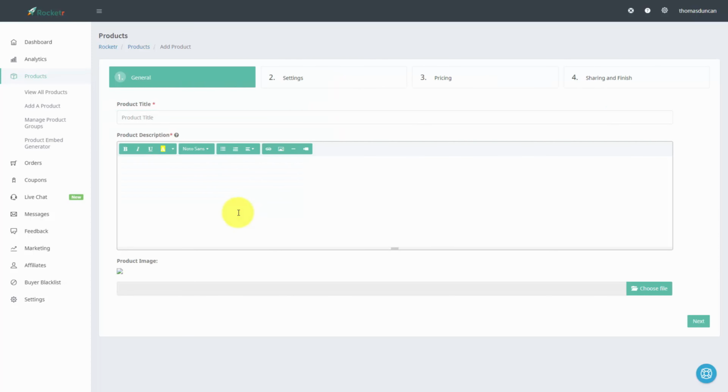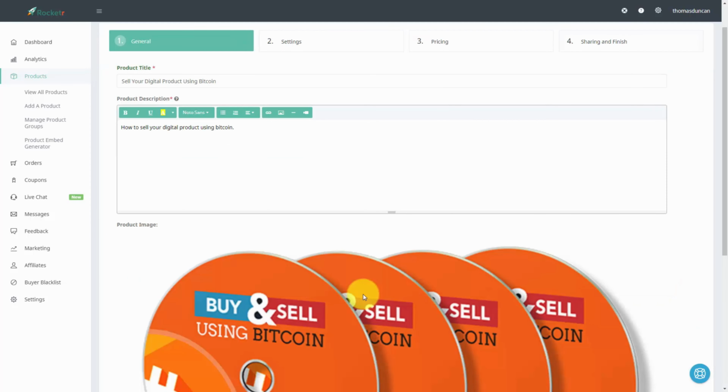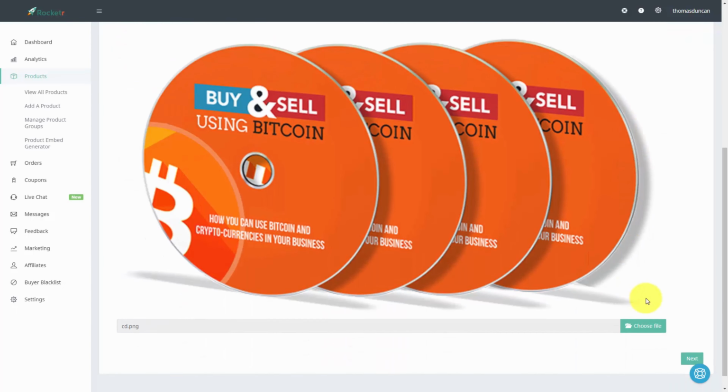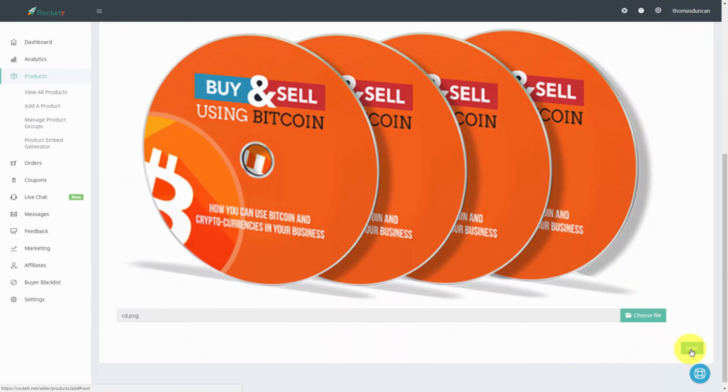And what we're going to do now is we're going to give our product a title and a description, and then we're going to give our product an image by uploading it using the choose file button. Once you have your product image in place, you can then click next.